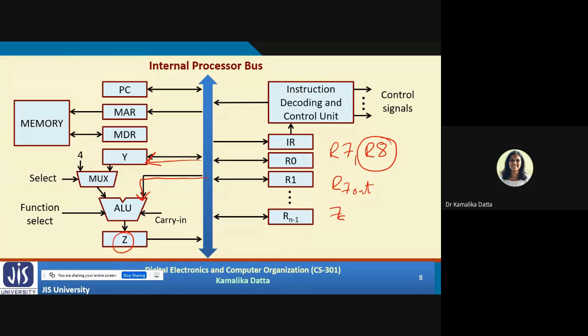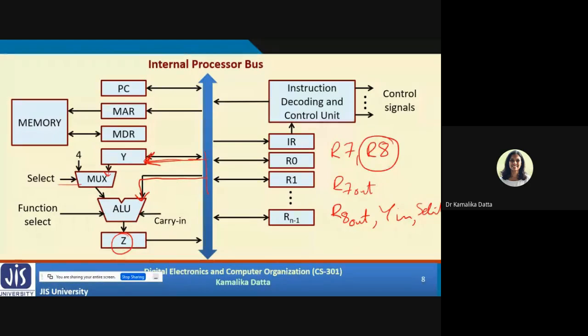Then you can do R8 out and then Y in, and then you have to select Y such that the data from the bus, from R8 out, is available in the bus. From the bus, when you do Y in, it will be available to Y, and through this mux you have to select Y such that it is available to this ALU input. So now one ALU input is R8 and another ALU input is R7. Then you have to activate a signal called add, because the control signal here is add R7, R8. So you activate this add.